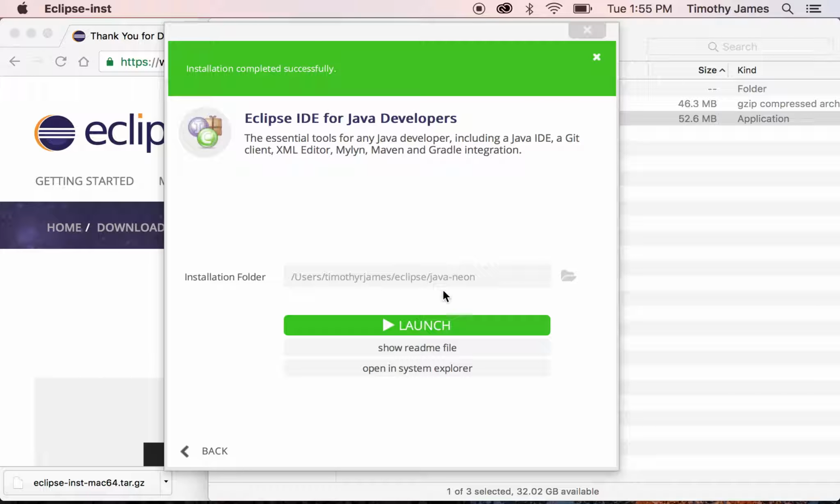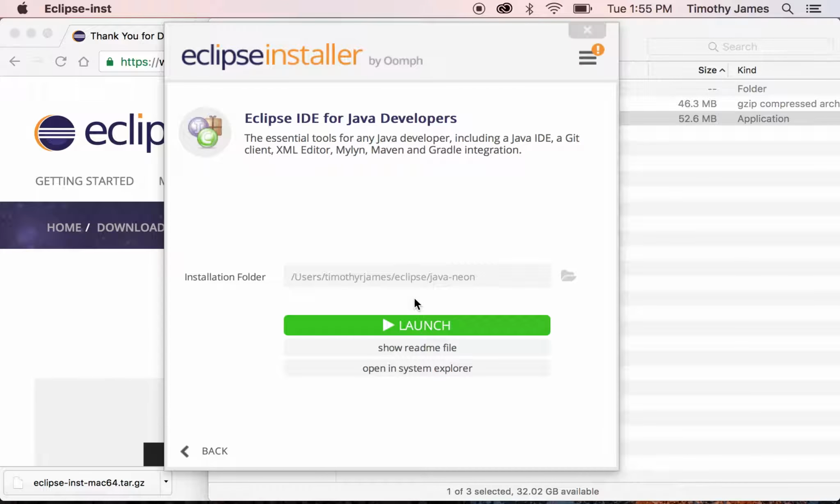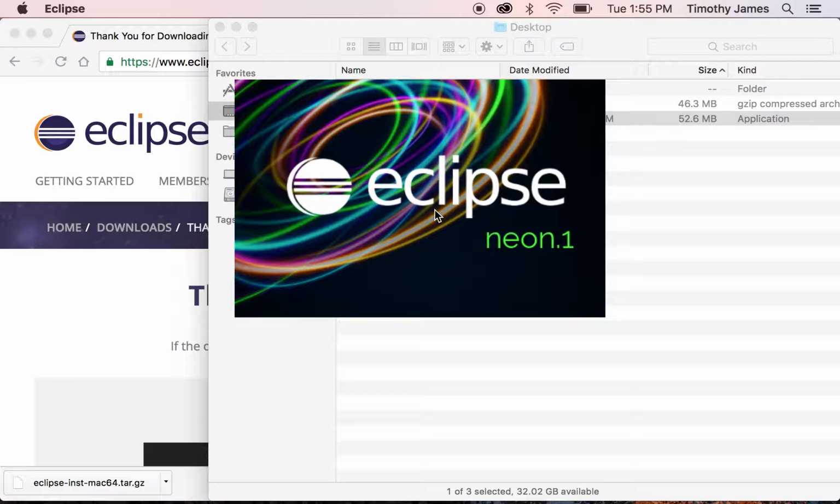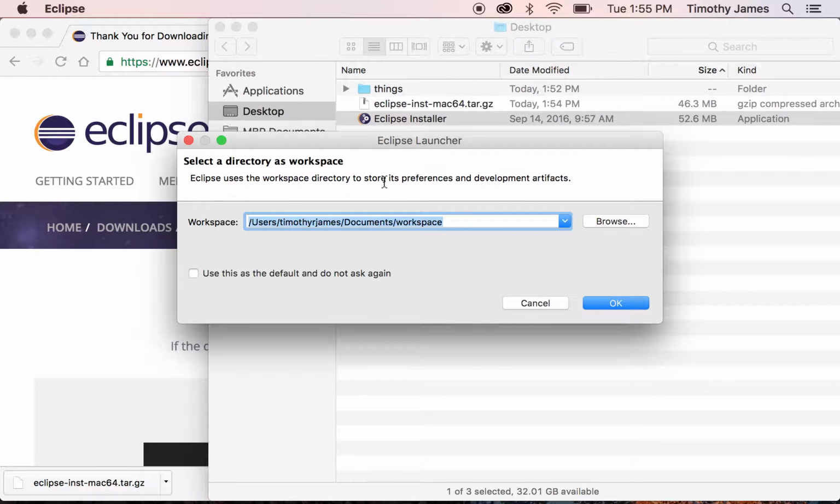So once that's open, I can click launch. I can also find it on my machine. It should be right in my home directory, but I can click launch, and you're going to see Eclipse Neon come up. It's going to have this little splash screen, and it's not quite as fast as the Text Wrangler we installed in the last lesson, so it does take a few more seconds to open up.